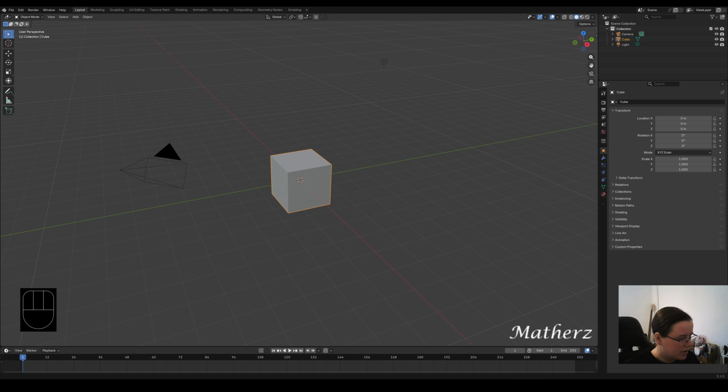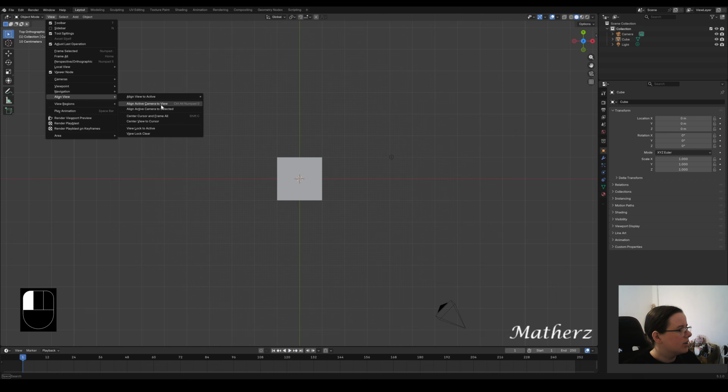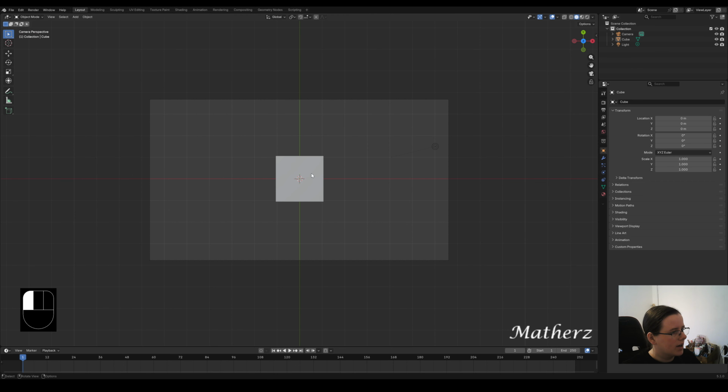Okay, so welcome to the next Blender tutorial. Today we're going to be making a desktop background. So we're going to go 7:7 on this. Let's go ahead and go to View, Align View, and Align Camera to View. Now this is where everything's going to sit.